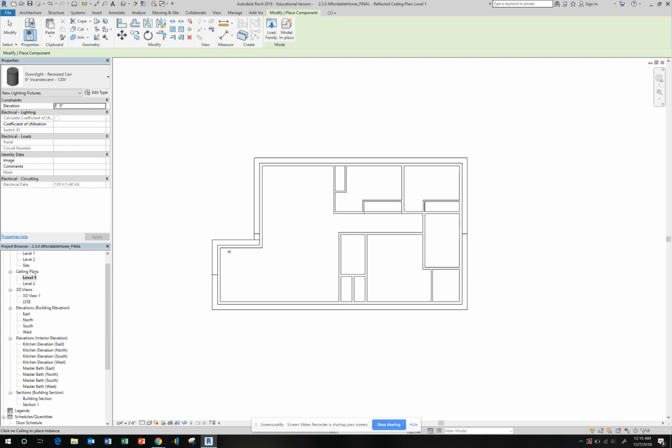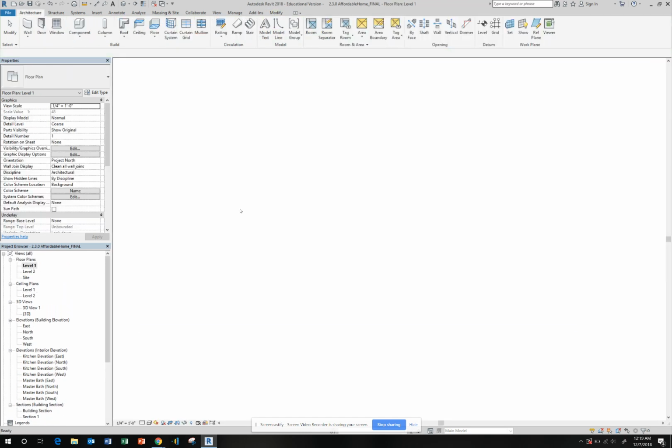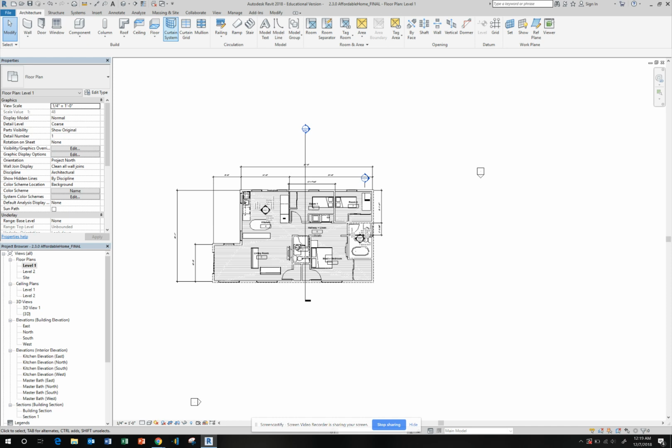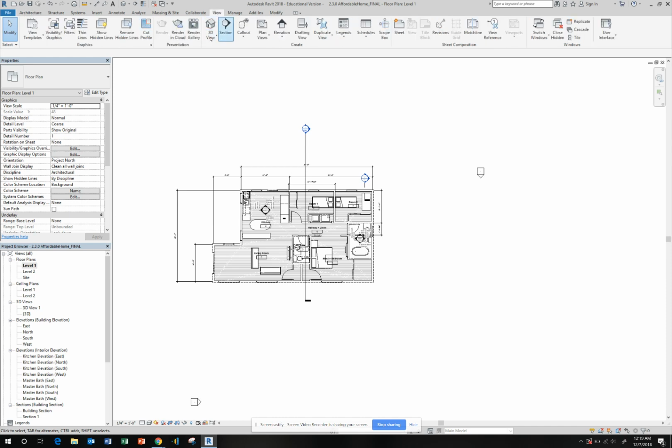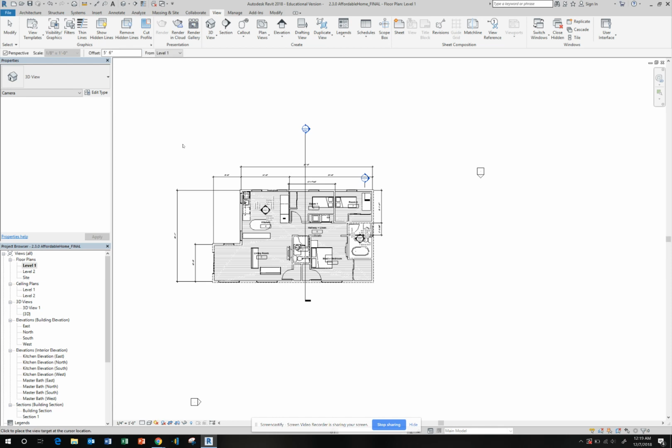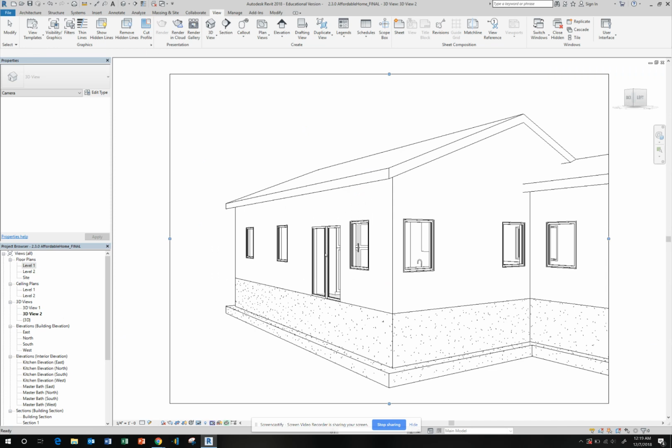Let's go to Level 1 on the floor plans. We're going to start off by creating a view. We're going to install a camera, and we're going to put that camera on the outside so that it's looking out at the rest of the house.